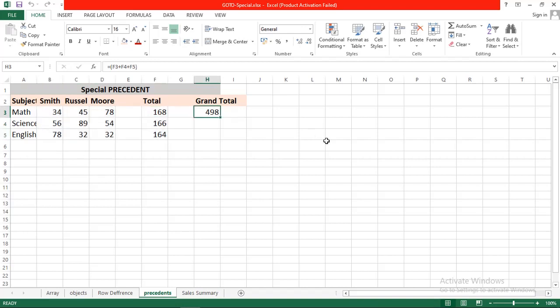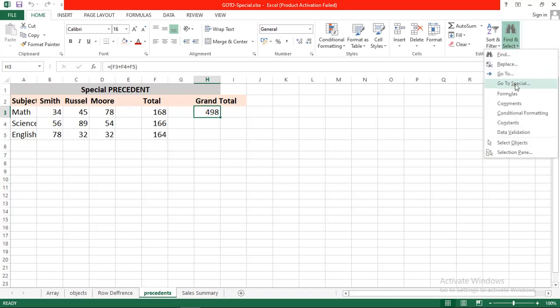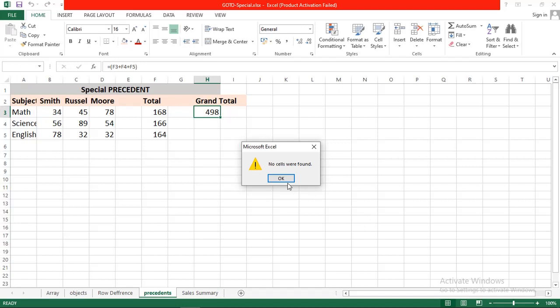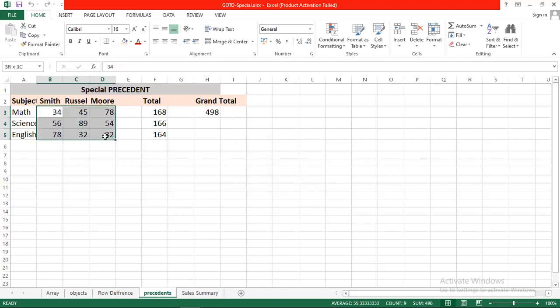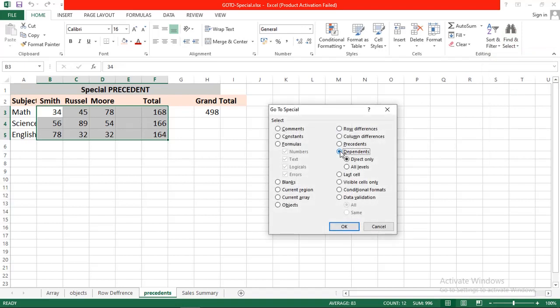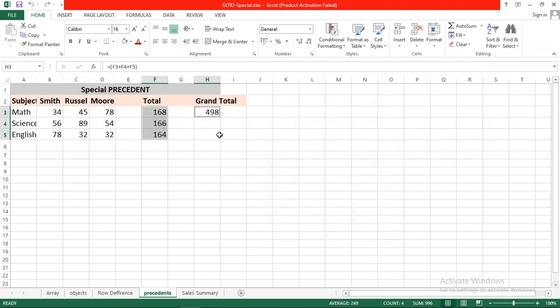And the same thing we can check with dependents. Select this one, go to special and dependents, direct only. First of all, we have to select the range. Then go to special and dependents, direct only. It means these values are highlighted. It means these are the dependent values.